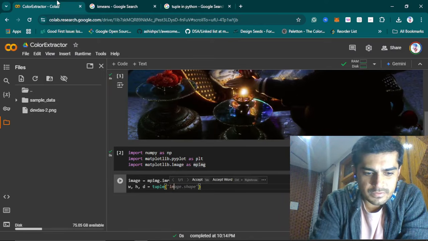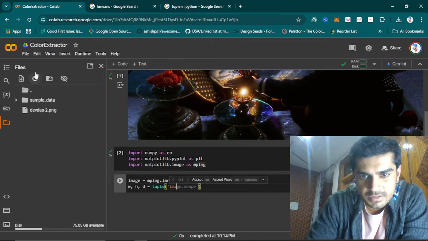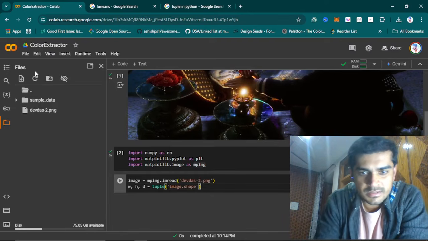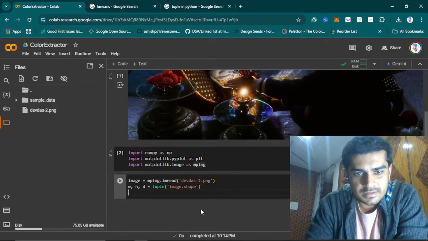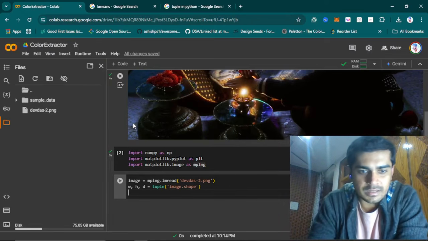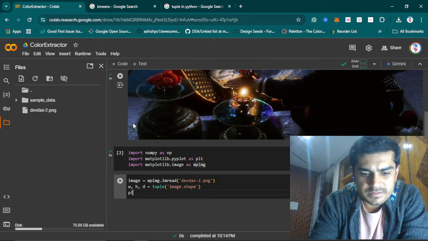So we will say image.shape. If we just press tab, it will accept it. It will take this image and break it down into width, height, and dimension. So basically, we are taking the image and getting that image shape. It will create a tuple out of it, where it will store the width of the image, height of the image, and dimension of that image. And then I can say pixels.